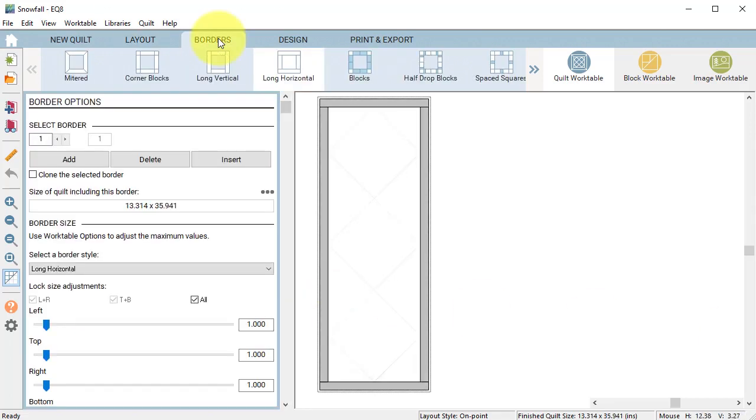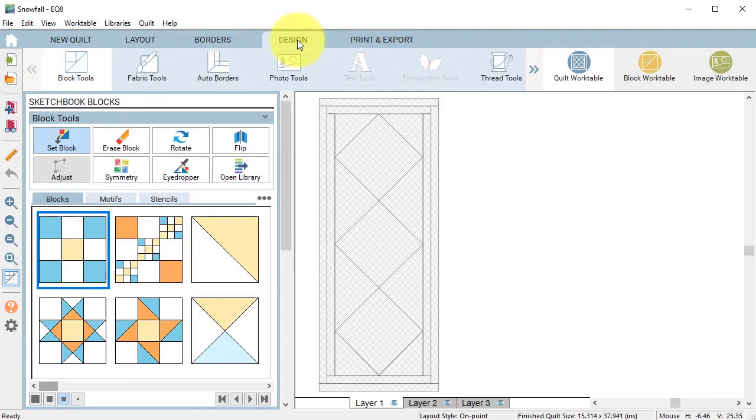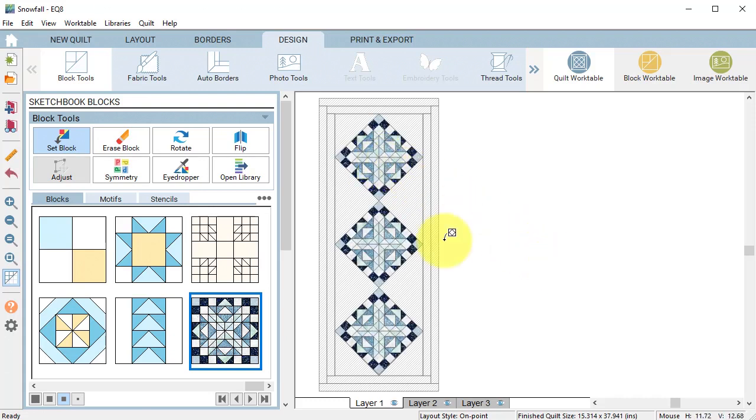On the Borders tab, let's have a 1-inch border for the first border, and then add, and let's make that another 1-inch border. Select the Design tab and select Set Block. Find the Snowfall block, and with the Controller Command key, select one of the large on-point spaces. Now let's design setting and corner triangles.